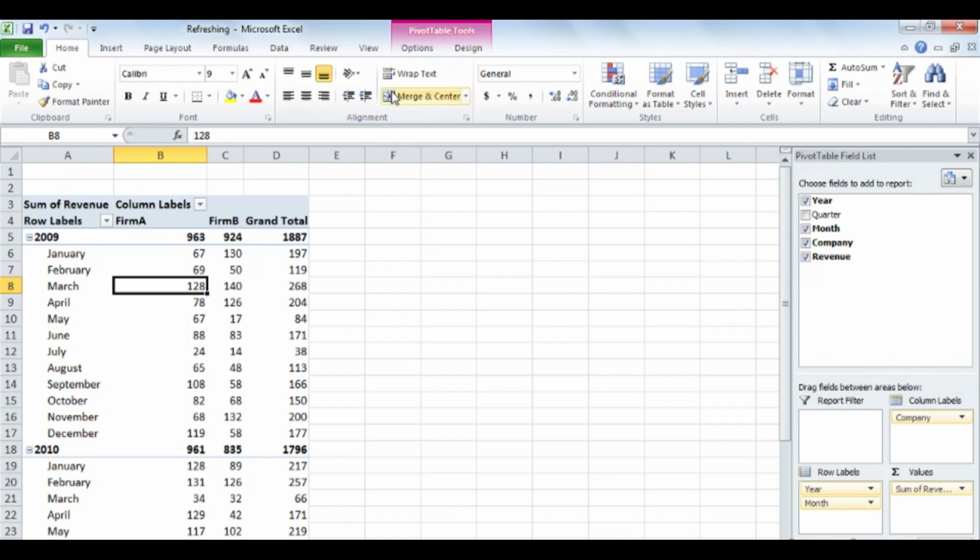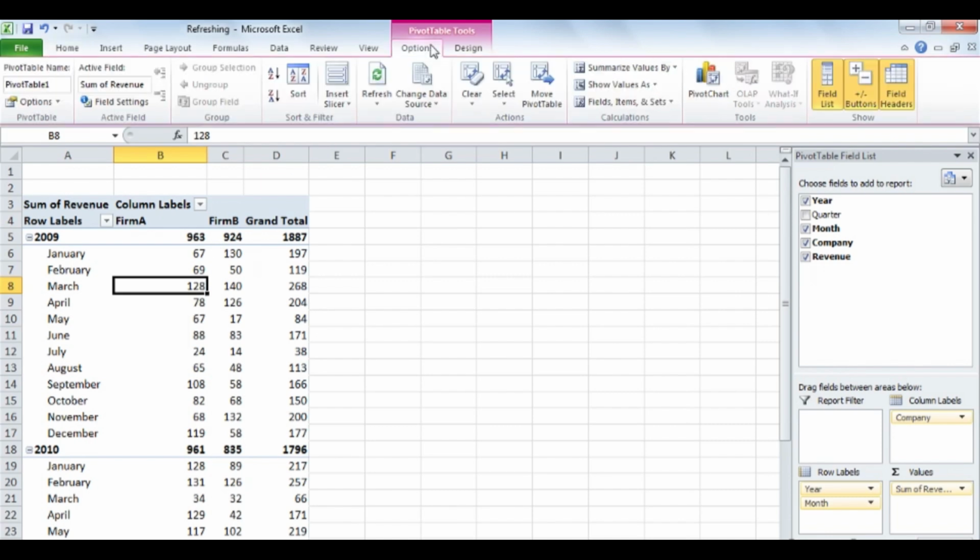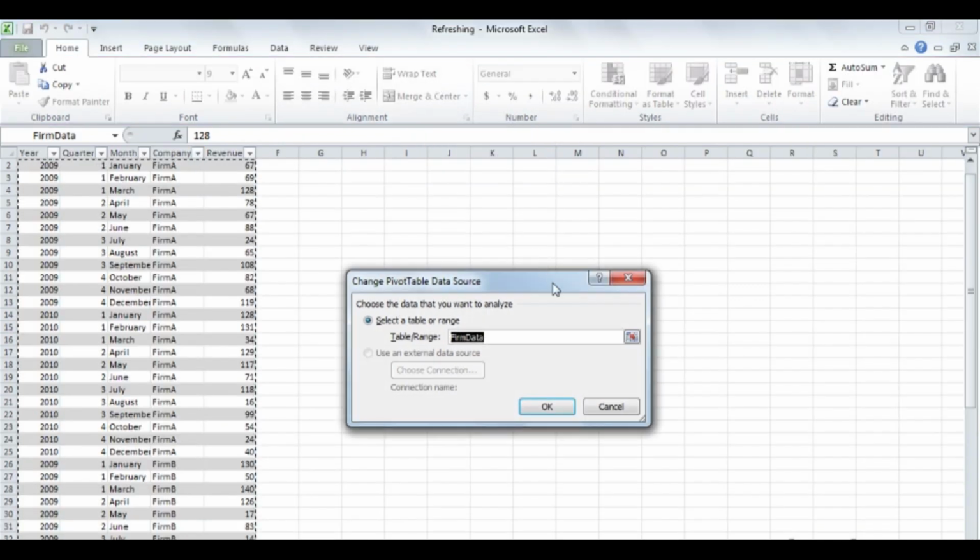and then on the Options Contextual tab, click the Change Data Source button. When you do, the Change PivotTable Data Source dialog box appears, and in this case, you can see that this PivotTable draws its data from a table with the name of Firm Data. If you want to change the data source, you can select a new data source within the workbook, but notice that the Use an External Data Source option is grayed out.